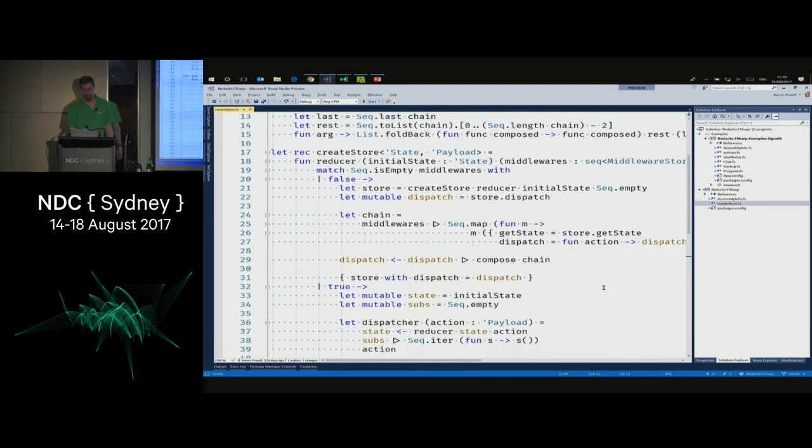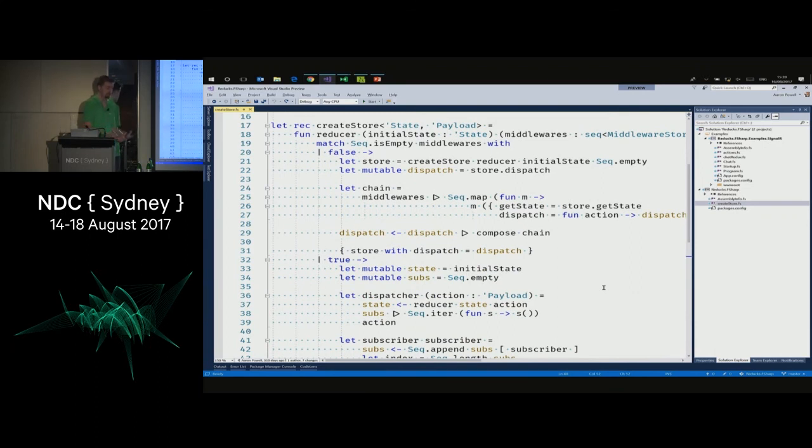Cool. So the way this works is it's a recursive function, because when you provide middleware, you either create the store with middleware or you create the store without middleware. When you create the store with middleware, you actually first create the store without middleware and then recreate it with middleware over the top, and we replace the dispatch function with all the middleware chains. So in F#, I have to create a recursive function to achieve this. In JavaScript, that's obviously a whole bunch simpler.